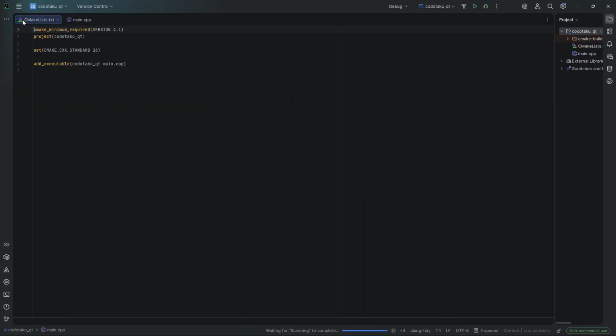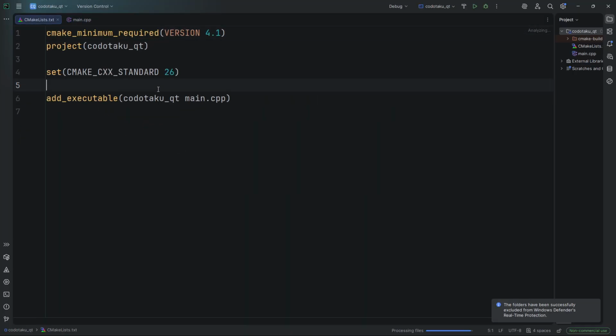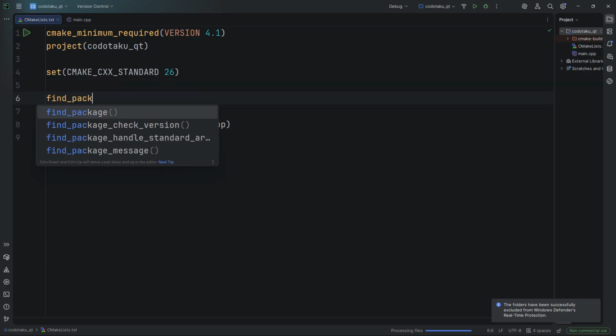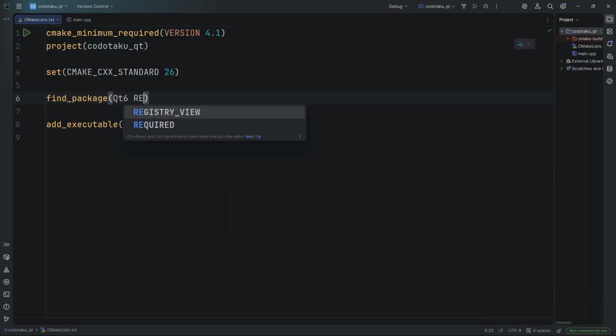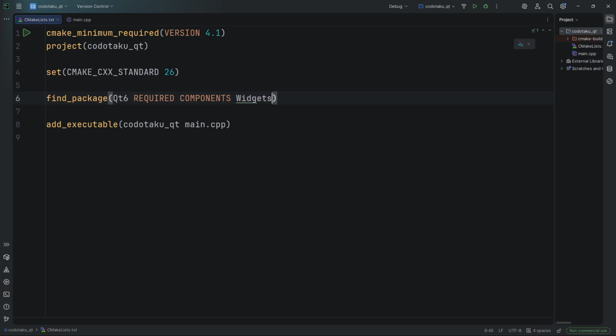And let's see how this would work. So basically what we want to do is try to find the Qt package. So find_package Qt6 REQUIRED. And here you list all the components you want. In my case, I only want widgets, but you could also add other things like graphs and so on, like the other components, like Qt Network or whatever.